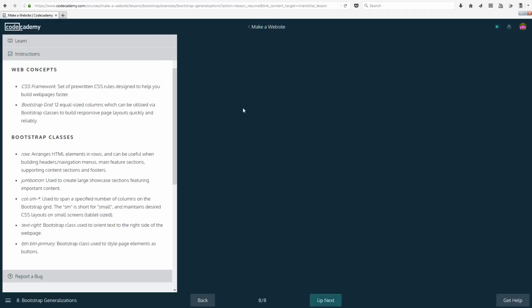So the row arranges HTML elements in rows and can be useful when building headers, navigation menus, main feature sections, supporting content sections, and footers. The jumbotron used to create large showcase sections featuring important content, or content that you want to get the most sales on sometimes, depending on what your web page is about.